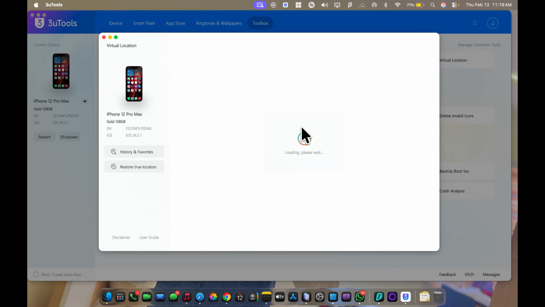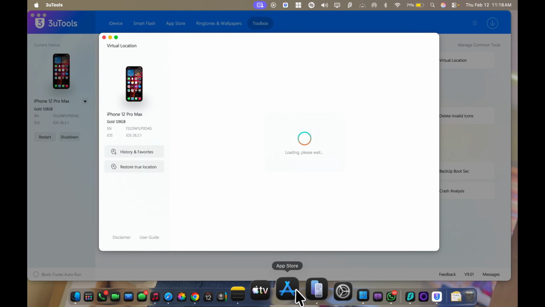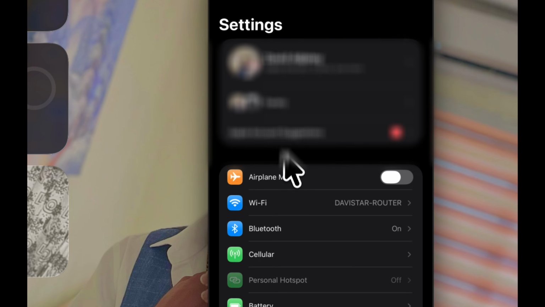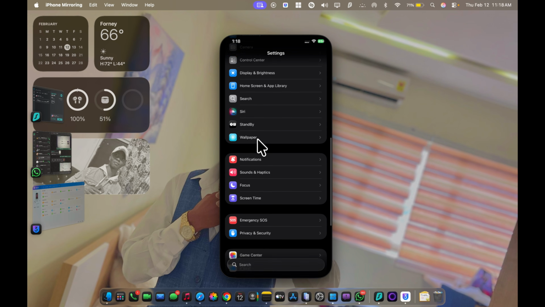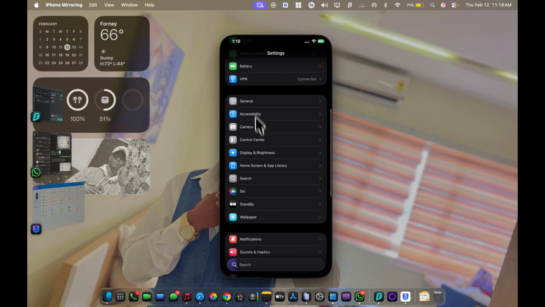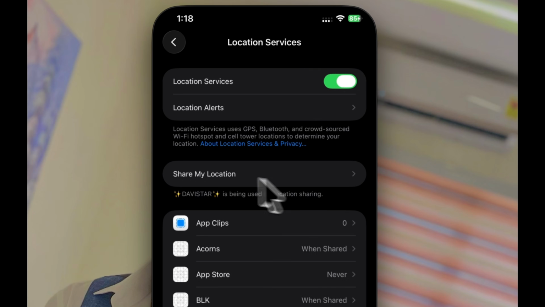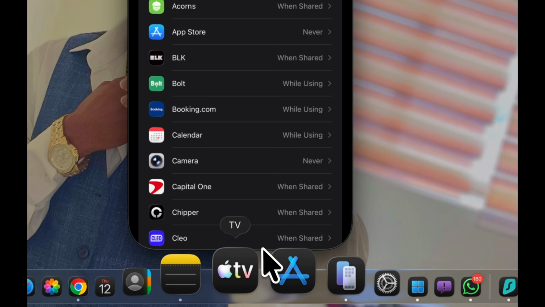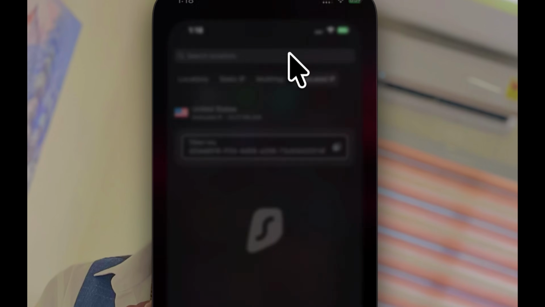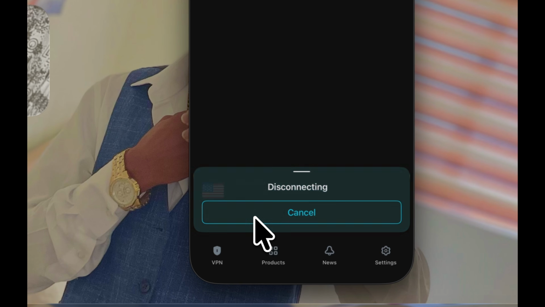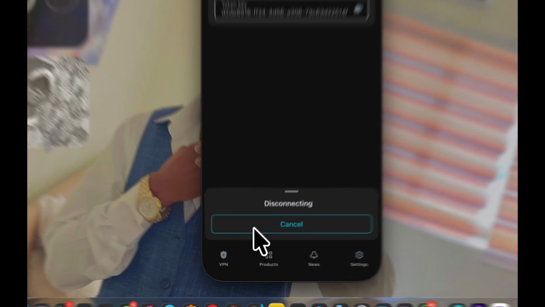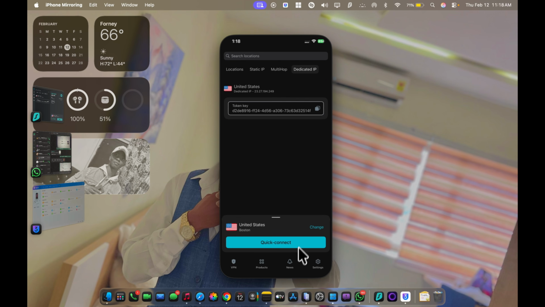Okay, hold on. First, all we need to do is head on to our iPhone. Scroll down to where it says General or Privacy and Security. Let's turn on our device location, and I think we have some Wi-Fi VPN. Sorry, my bad. So turn off your VPN. Hold on, I'll show you guys.